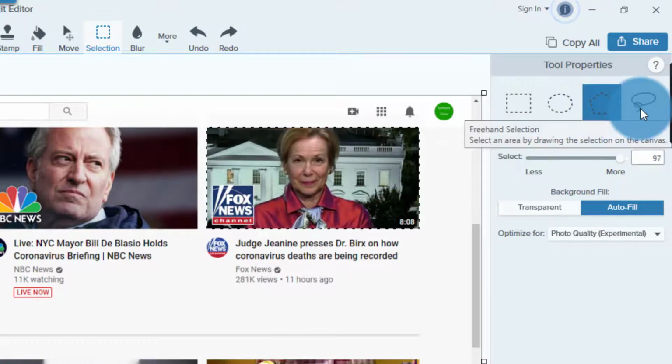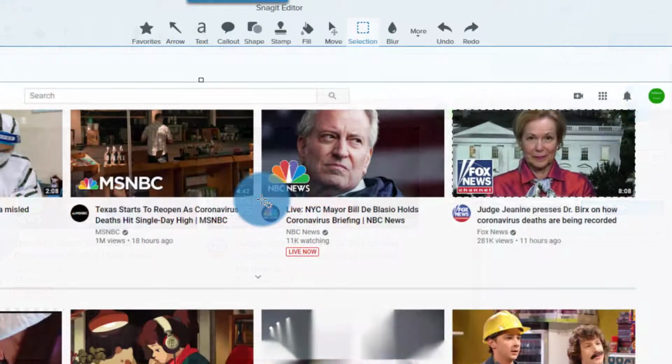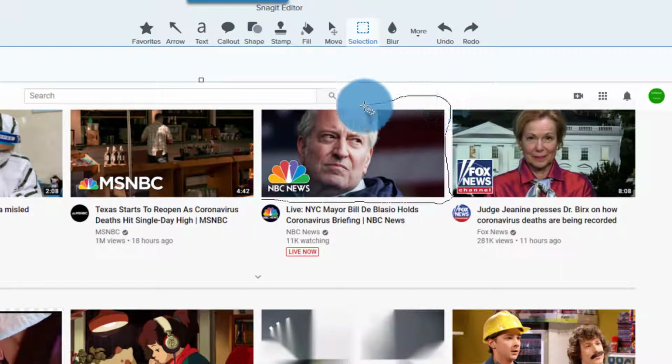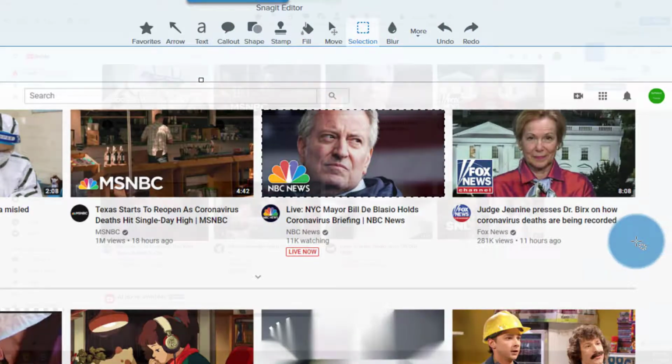Finally, you have the freehand selection, and basically it allows you to freehand draw a selection. And again, with the snap to object enabled, this allows you to just crudely draw, and then it will try and auto grab what you select.